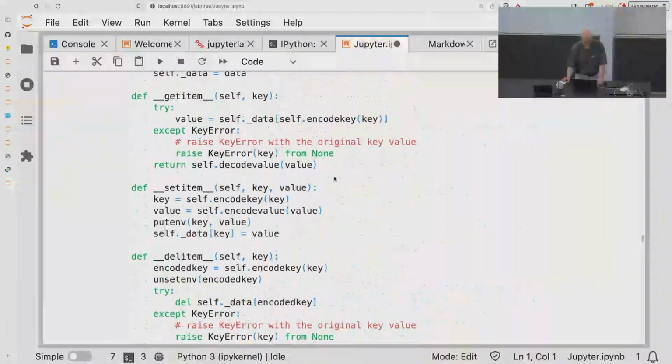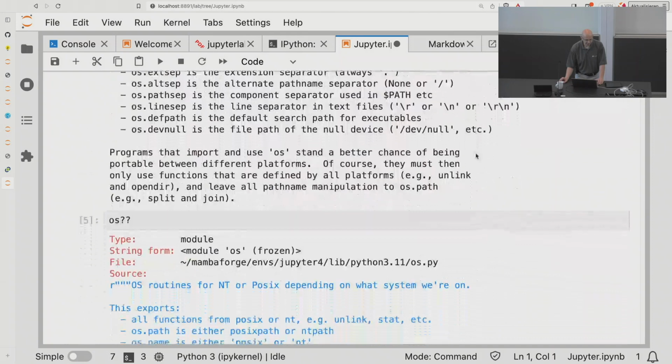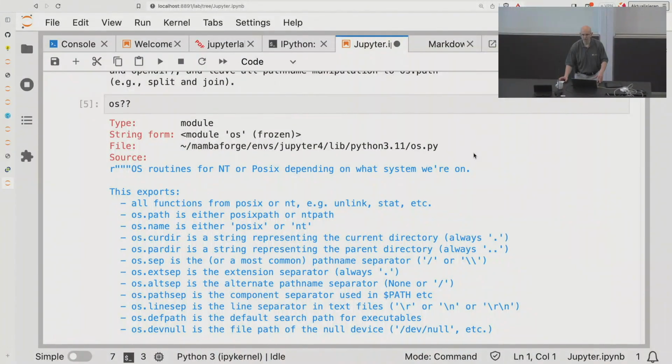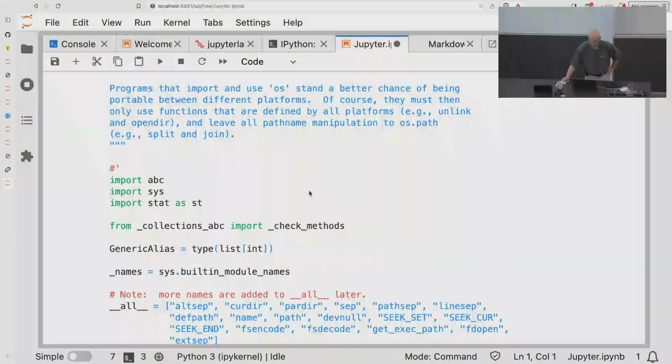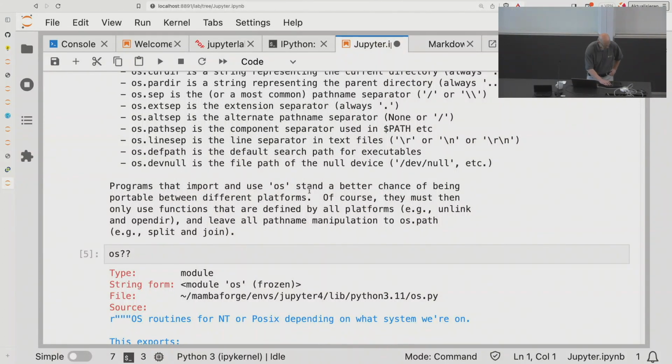It's pretty big, so I don't know why it jumps so. Typically it stays on top. So two question marks gives you the source code if available. If this is a module written in C, you don't see it. But this OS is written in Python, and now you see the Python source code of this file, with syntax highlighting, and this can be useful. Good.